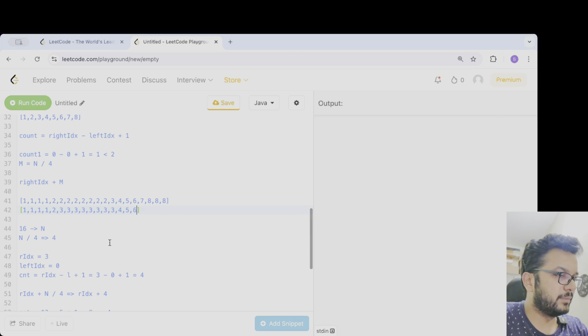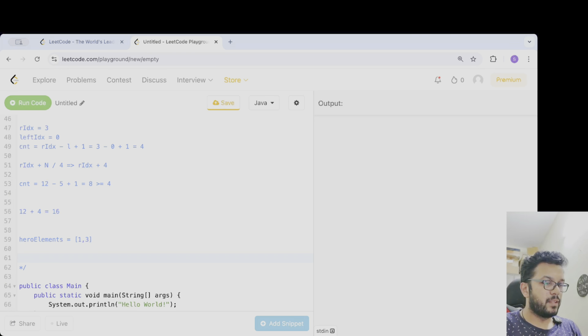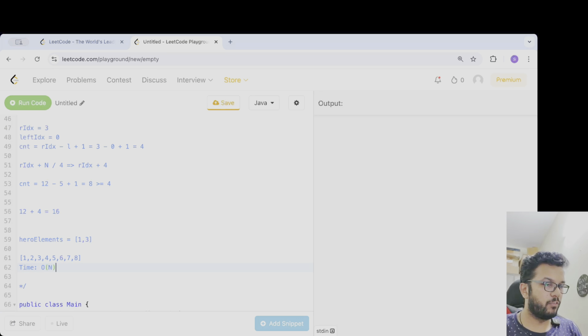So let's compare the two approaches. In the first approach, for your elements you are basically iterating through your array, and you are counting the frequency of each element, and then if that frequency is coming out to be at least n by 4, then that is your hero element. So for this solution, your time complexity would be big O of n.